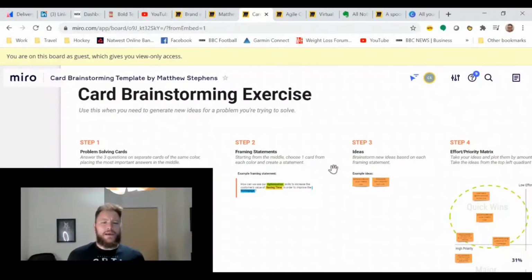A little bit about this template. It will take you through a step-by-step process of defining, investigating, prioritizing, and determining actions or experiments to resolve your problem. In step 1, you identify the problem. Step 2, you frame your statements. Step 3, you brainstorm ideas to how to solve that problem. In step 4, you prioritize the ideas by effort and priority. And in step 5, you confirm the actions or experiments you intend to try in order to resolve the problem.